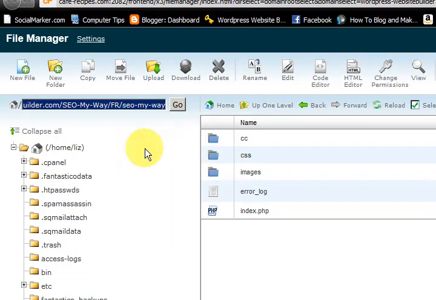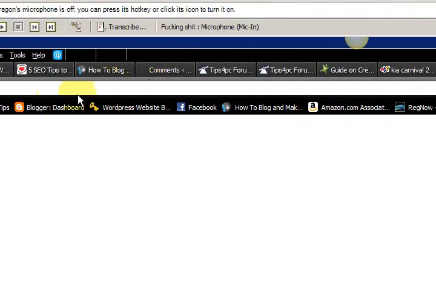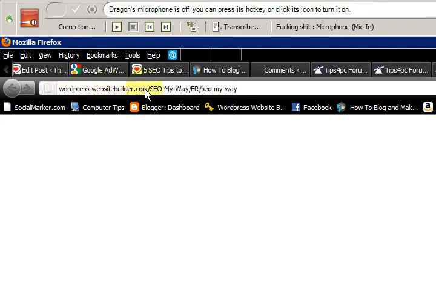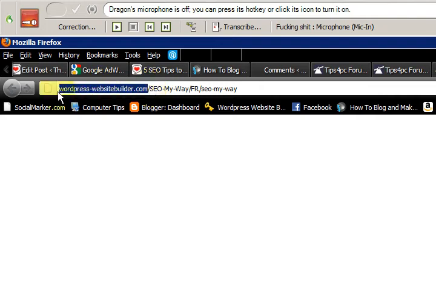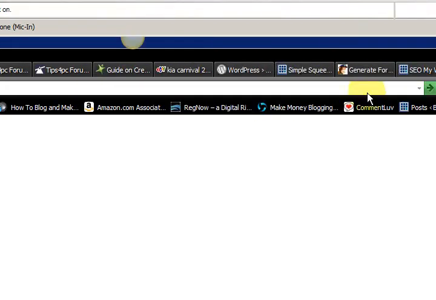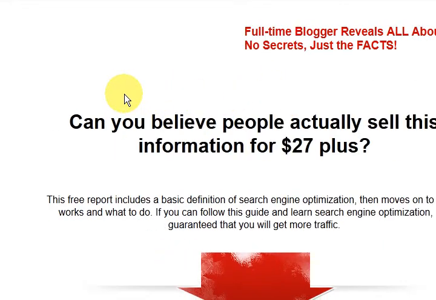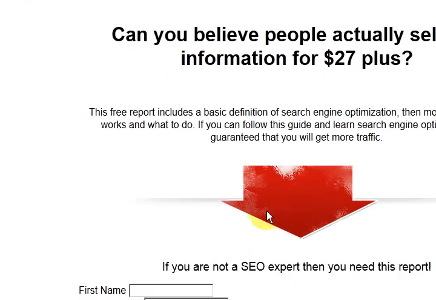Right, so I'm going to copy it and I'm going to open up a new tab and go to it. So I'm going to paste it in here. See, it's got wordpresswebsitebuilder.com and then SEO My Way, free report, SEO My Way. Now remember I've got a WordPress website on this website here. So I'm going to press go and we're going to go to the page that I made. Now here it is, it's loading. Right, there it is there.